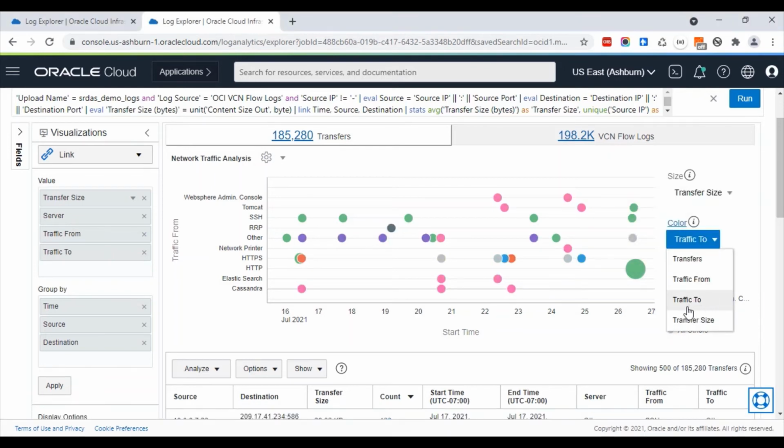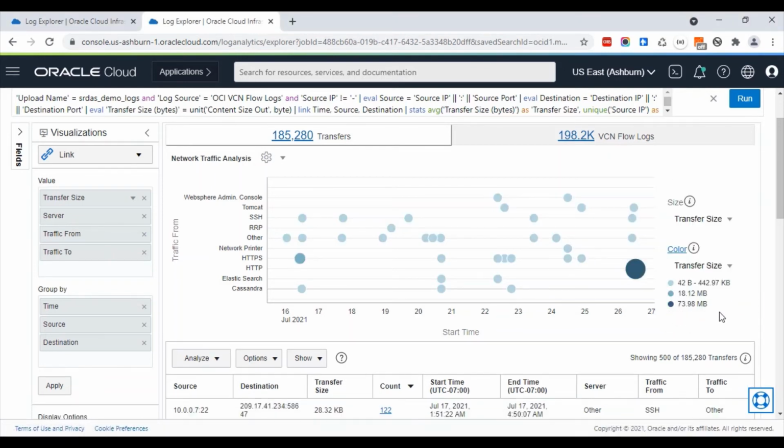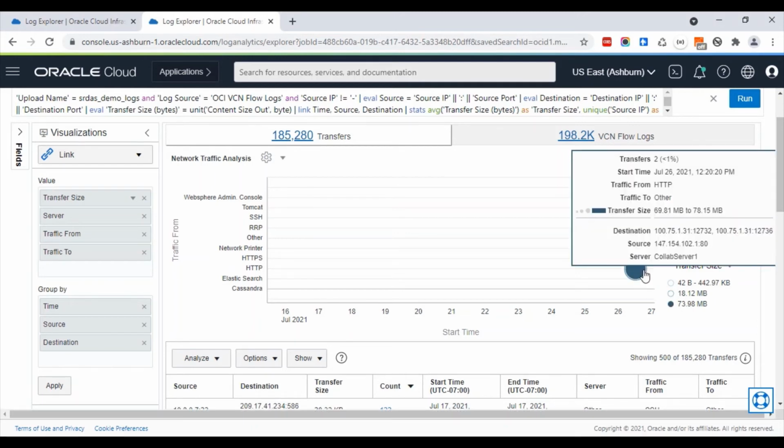Just to be sure, we can switch to another view and look at the actual values. So we see that we have transfers at a few kilobytes, and then something that's fairly large, and then the next one that's really, really large. And we can hover on this bubble to get additional details like the source and destination and the server name.